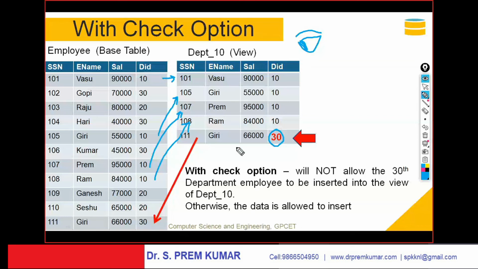Now the point is, this view is created exclusively for the sake of 10th department employees. But I am inserting 30th department, which is wrong. I should not do that. But if I insert, it is accepting. It should not accept in such a case. In order to reject this, only 10th department employees are to be inserted or deleted. If I try to insert a 20th department or 30th department employee, it should bounce. It should not accept. For that we use a command called with check option.